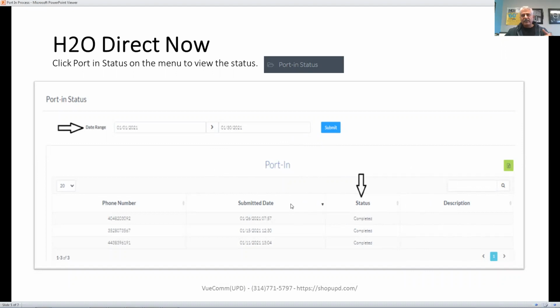So after you have corrected it and clicked on Submit, the process will start over, and then you can check on the status again. Keep checking until you see the word complete.